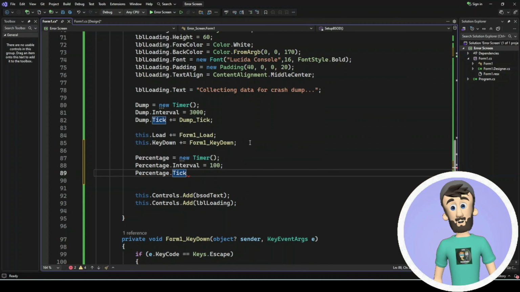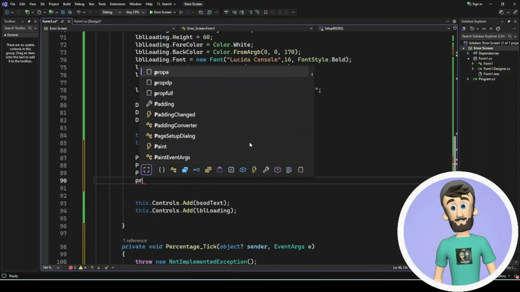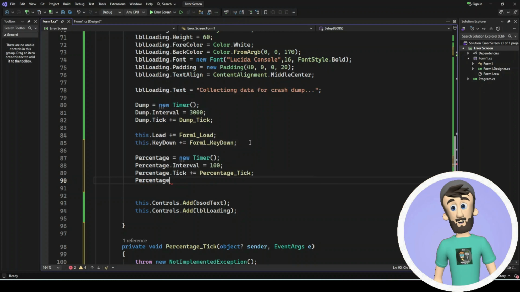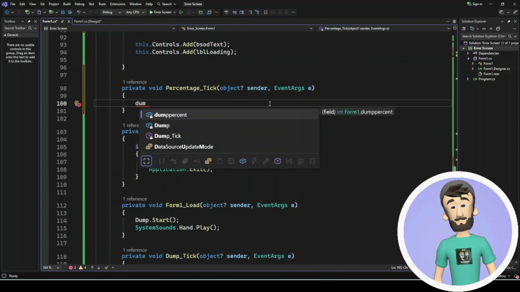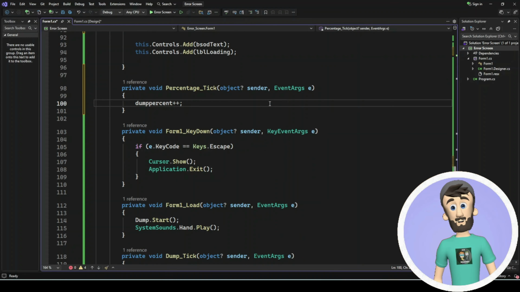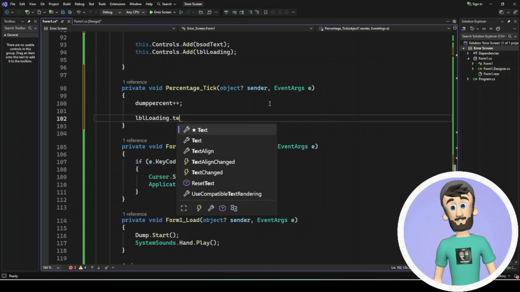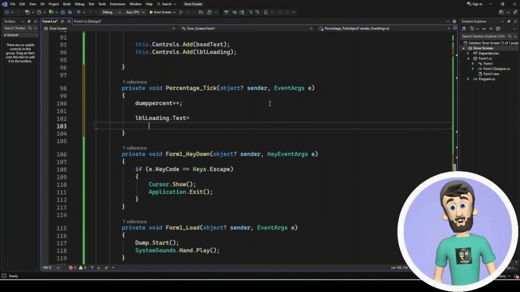Now let's create the actual percentage logic. Inside the %_tick method, the first thing we do is increase the dump % variable. So every timer tick, the percentage goes up automatically. Then we update the bottom label text. And now the screen displays dumping physical memory to disk, followed by the live percentage value. And this is where the fake blue screen suddenly starts feeling real. Because now something is actively happening on the screen.